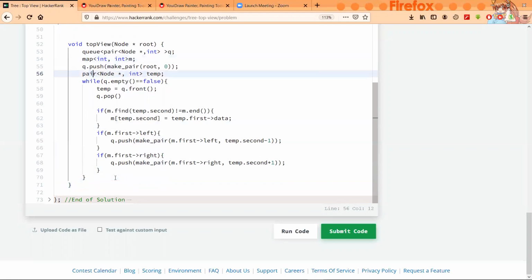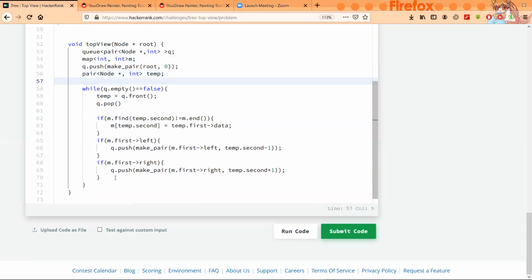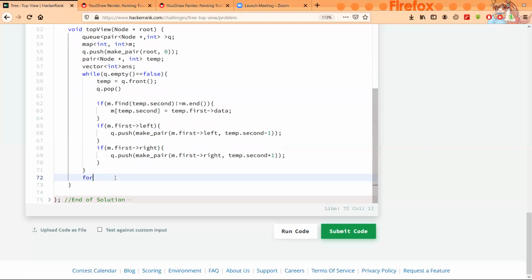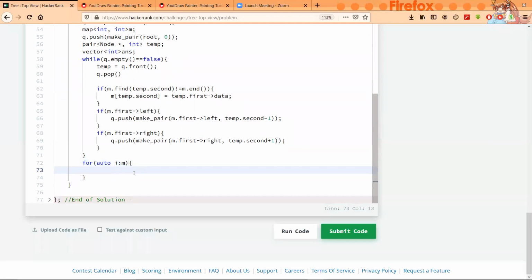So I'll define an answer vector, and I'll push all the nodes in the answer. I'll simply run a loop on this map and get all the values. Over here we don't need to sort, because it is an ordered map and it is already sorted. So we just need to get the values. So I'll do answer dot append.